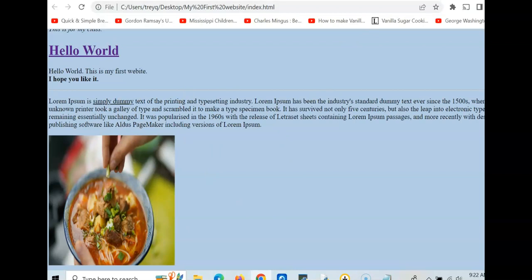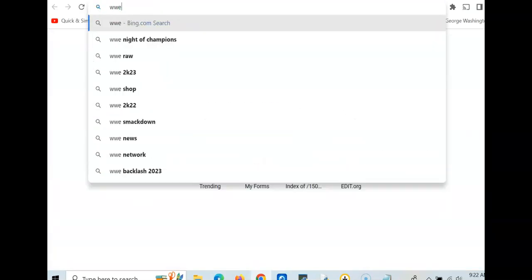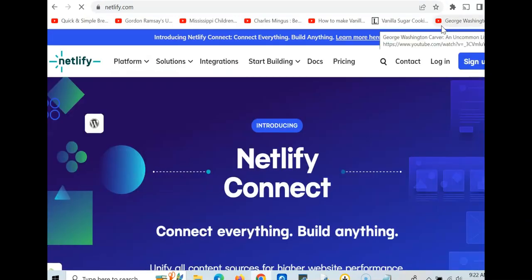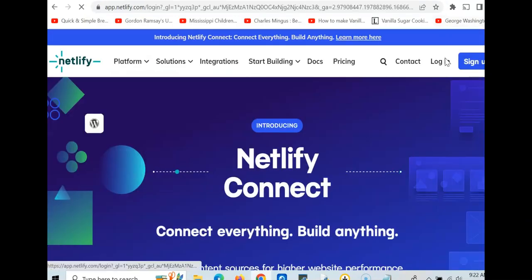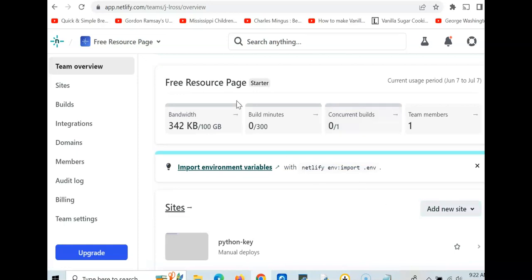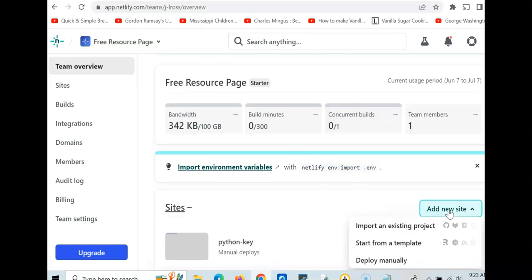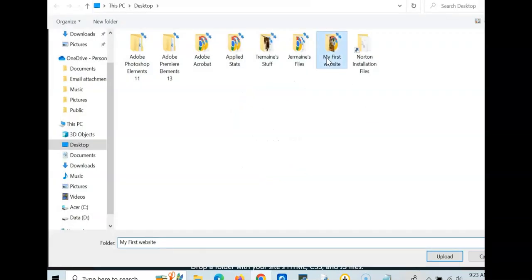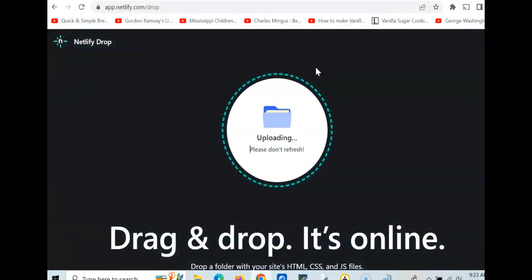To post it or to host it, I'm going to go to Netlify, www.netlify.com, and I'm going to log in. And on Netlify, after you create an account, you can hit add a new site. And I always deploy manually. I'm going to browse my computer and upload. And I want to upload the entire folder, because that's where my images and stuff are. Yes, upload it.